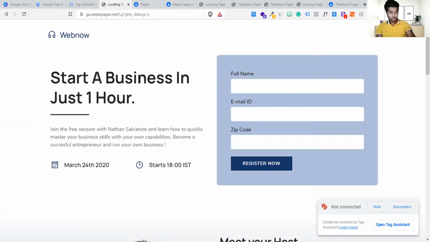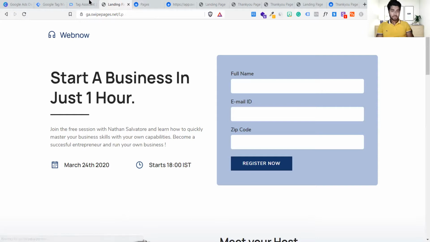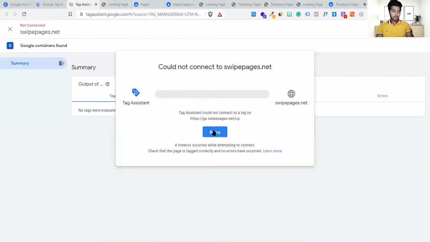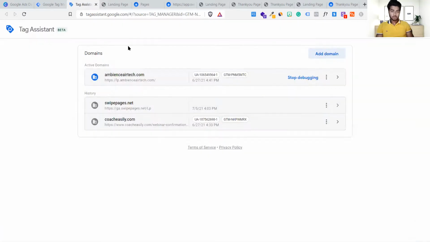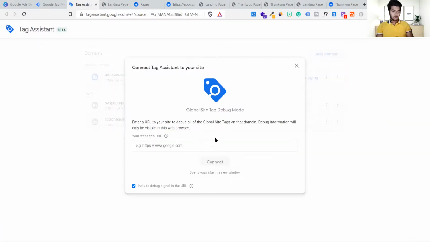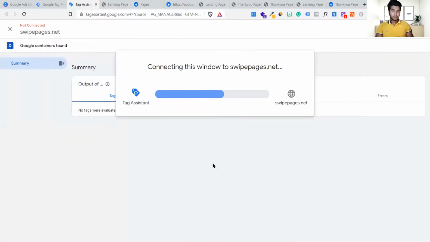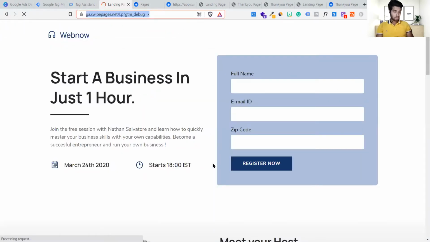Okay, interesting. Let's give a reload again. Okay, disconnect this. Copy this thing. Come back. Close it up. Add a domain. Copy this. Click on connect. We'll follow this method again.